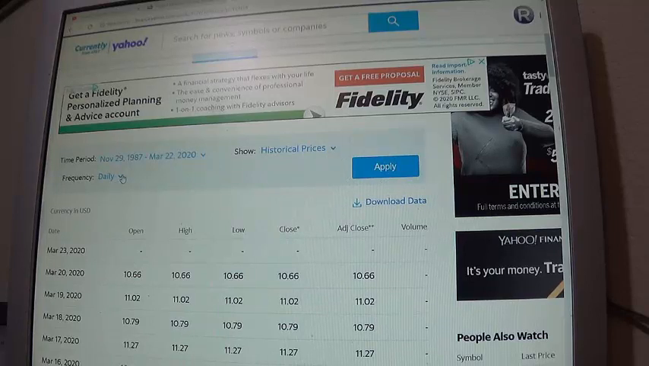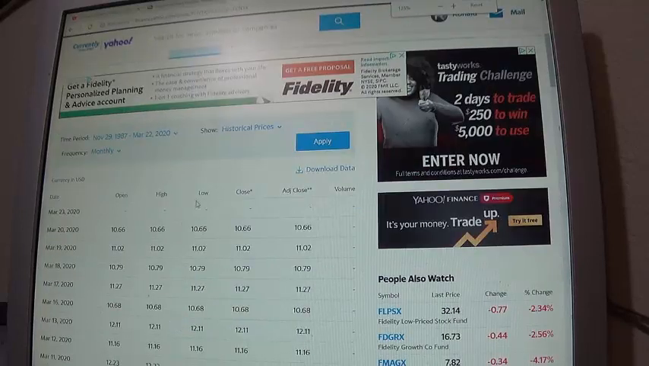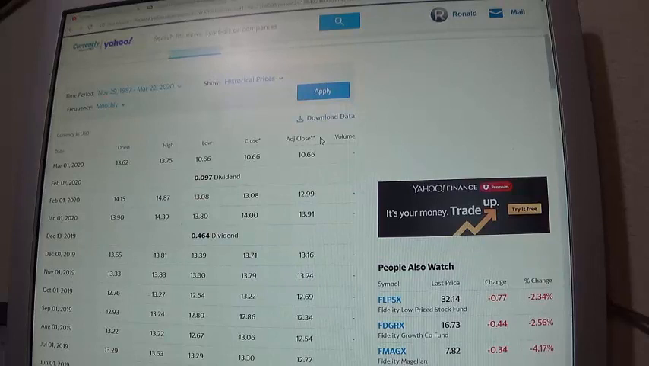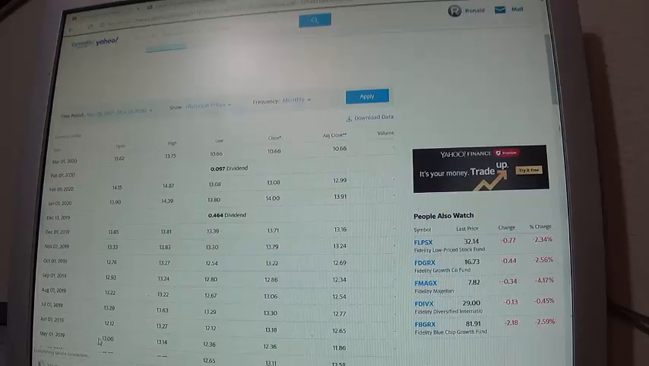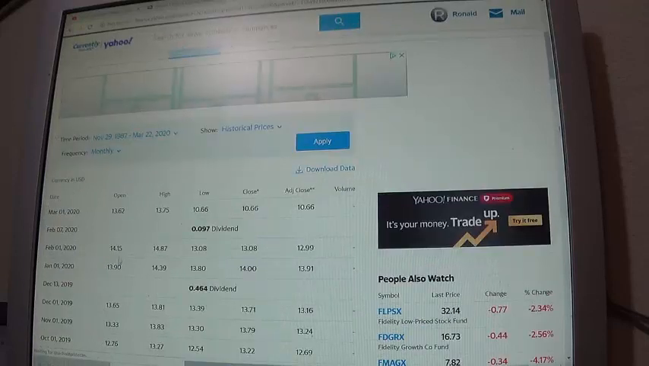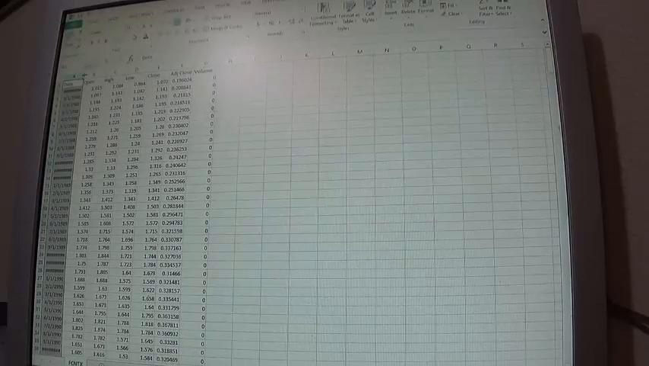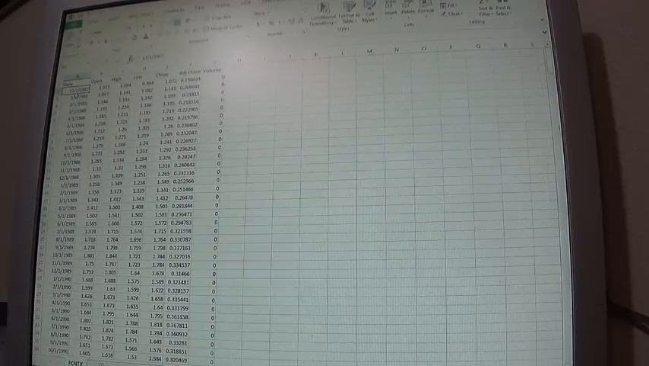And then on the frequency, you want to type monthly. Then click the apply button. Don't forget to do that. And then download the data. And it will bring in Fidelity. Let's see what we got here. Perfect. It gave me 12/31/87, and it goes all the way through.